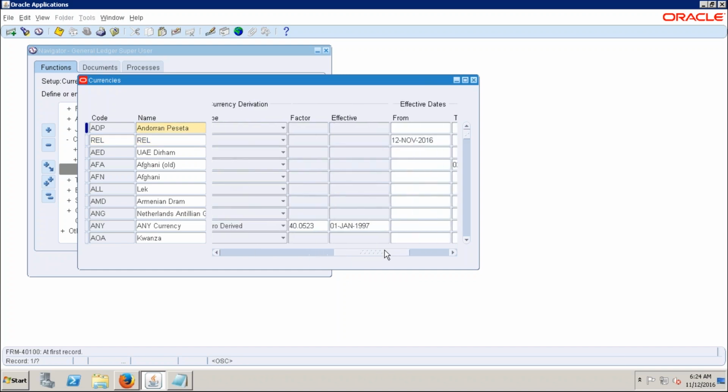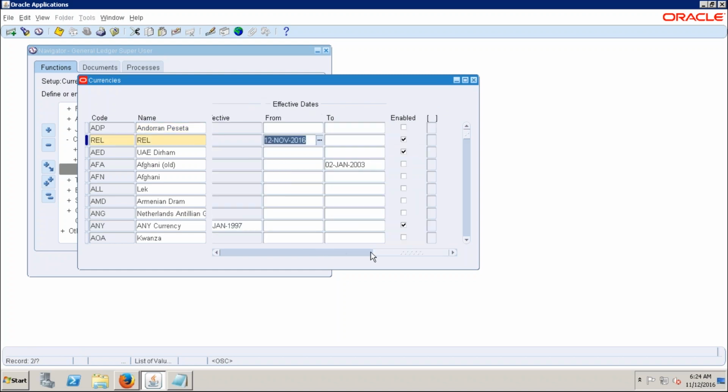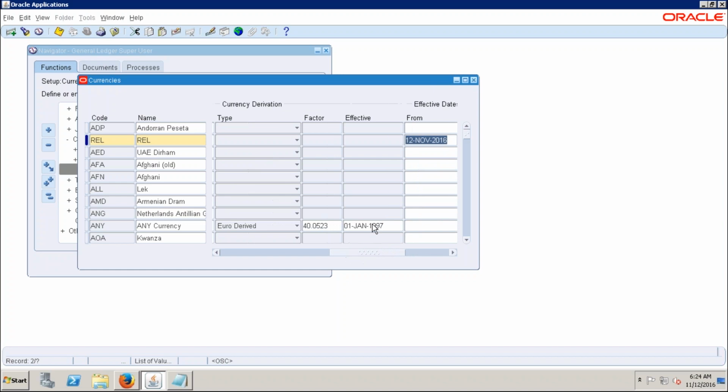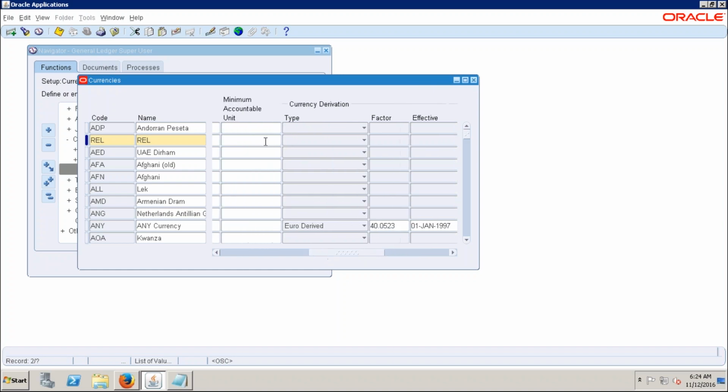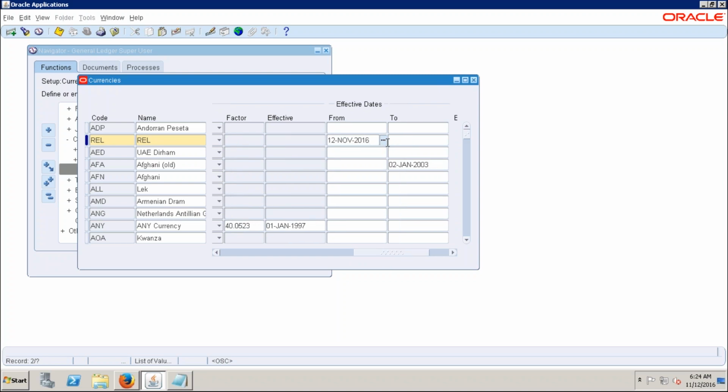These three are for the European Union, required for automatic euro currency conversion. So that means these three will be used only for European Union types and factors. You entered minimum accountable here, and those you can leave. Then directly come to the From button.